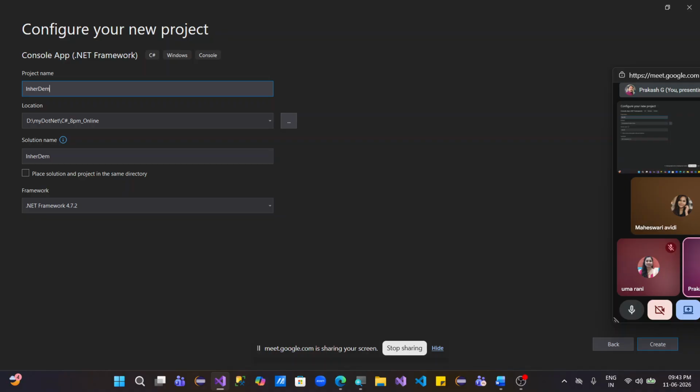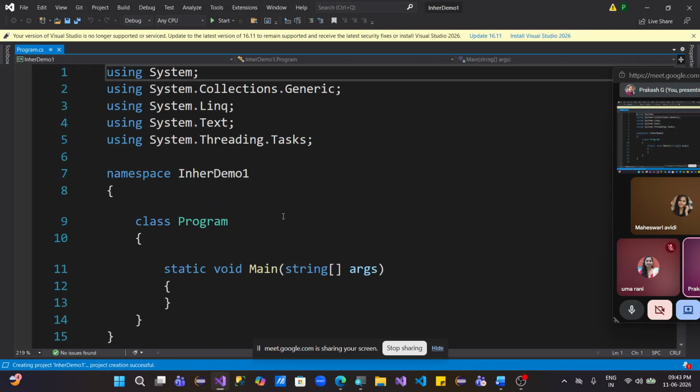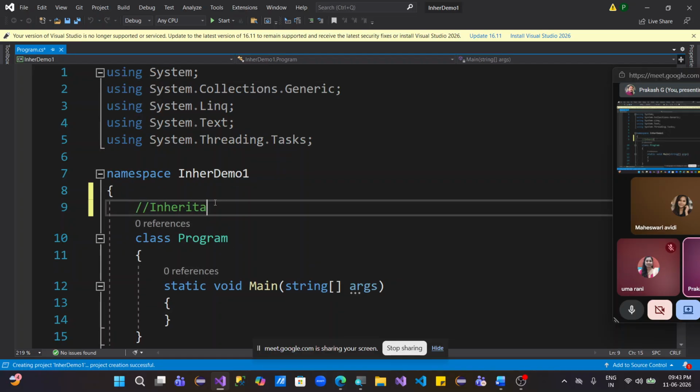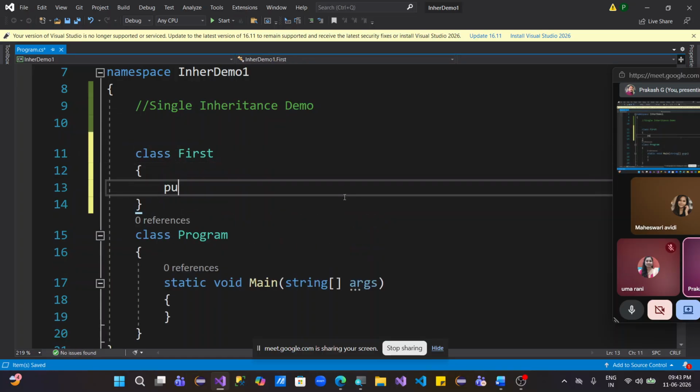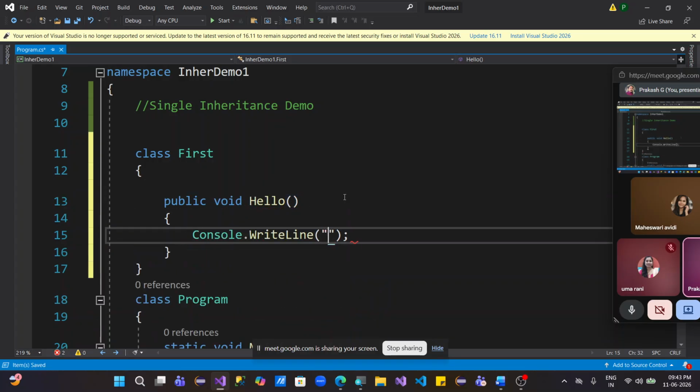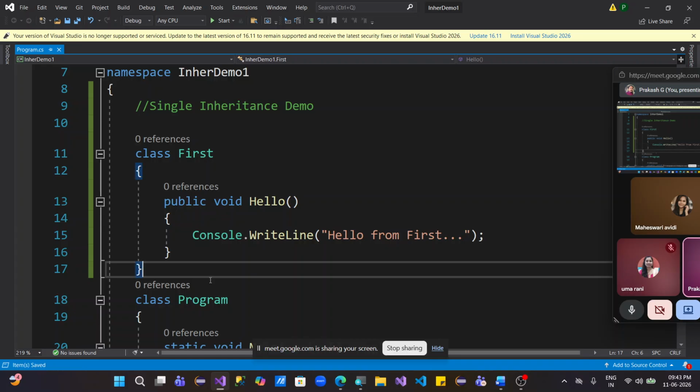In the demo one project, click on create. Now we have a class called program, guys. Here I'm writing inheritance demo. What type of inheritance is it? Single inheritance, only one class to another class, one parent and one child, that's it. So that is called single inheritance. Class first, and here I wrote a method called hello, and inside it Console.WriteLine hello from first, like that I wrote some message. Now go to the second class.